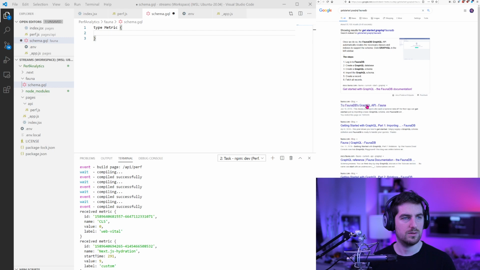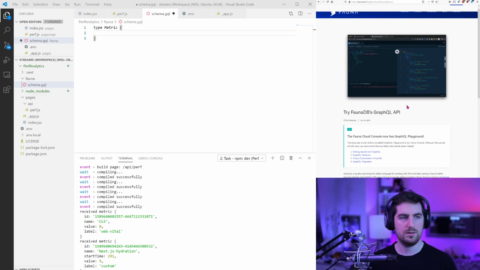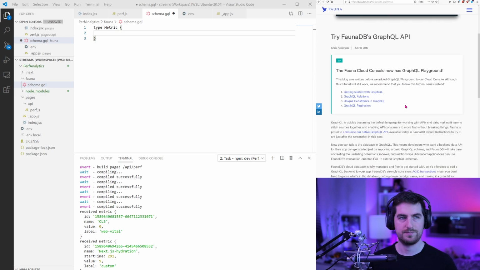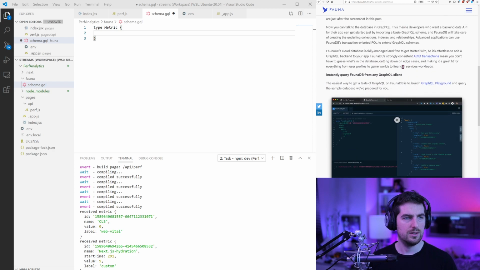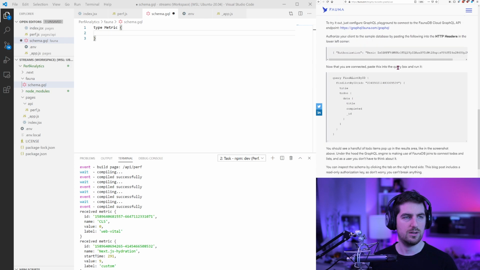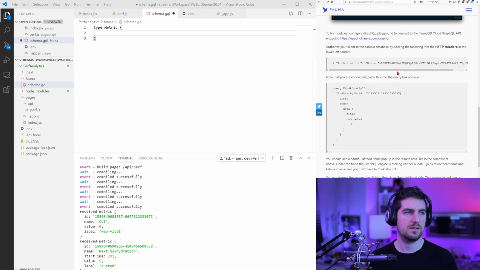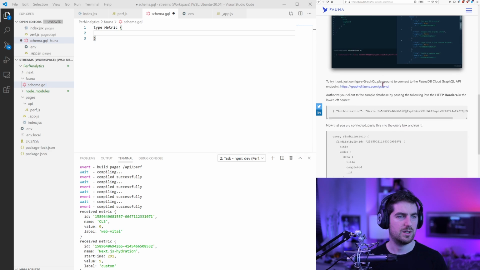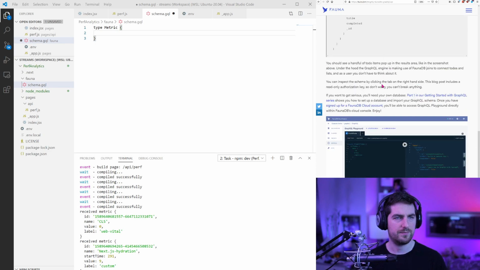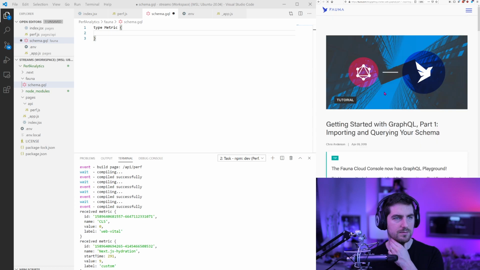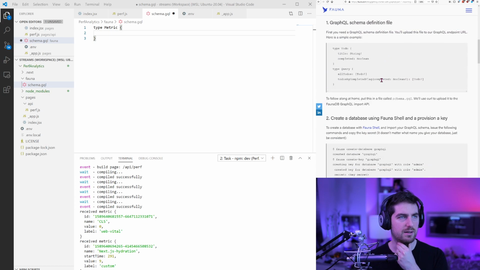So if you want, you can check this out. So yeah, you can do all of the GraphQL thing with Fauna. It's like a serverless database. It's great. So yeah. Oh, getting started. Yeah, looks good. All right, so we have our metric.